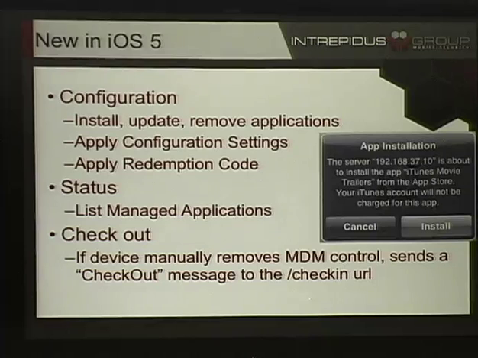There's also a way to apply redemption codes. I haven't figured out that either. I believe it's for the Volume Purchase Program. So if you're a member of the Volume Purchase Program, you buy in bulk 100 licenses for an application like Angry Birds, and you put it all on the server, and then you want to just basically push out Angry Birds to a box, and instead of the users having to install this from the iTunes store, it pushes out the redemption code with it, and you get it for free.